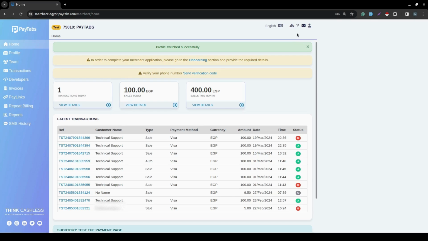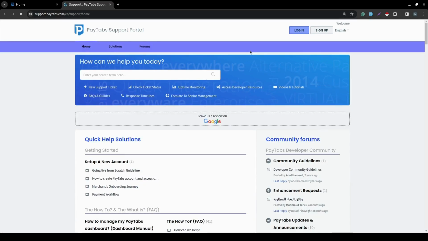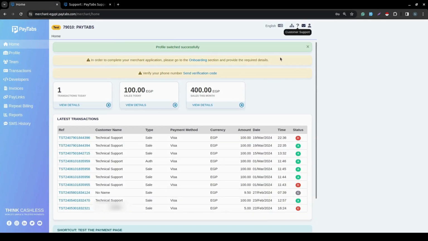The next button will be the support or the customer support button. This button will allow you to be redirected to our PayTabs support portal, and inside the description box of this video we will give you a small video that will guide you through the power of our support portal and how you can use it to have a better journey throughout PayTabs. Now we can get back to our home page over here.